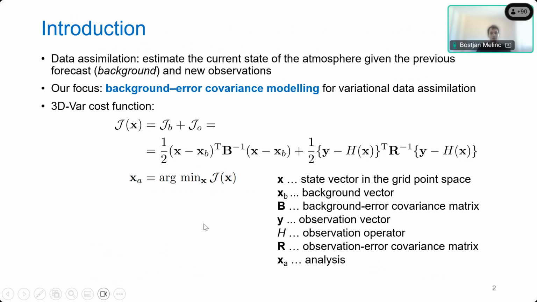As I said, our main focus is background error covariance modeling for variational data assimilation, where, for example, in 3DVar, we want to minimize this cost function J, which has two terms. The first one is the background term, and the second one is the observation term. And the background error covariances enter this cost function via the background error covariance matrix, or as I'm going to refer to it, the B matrix.